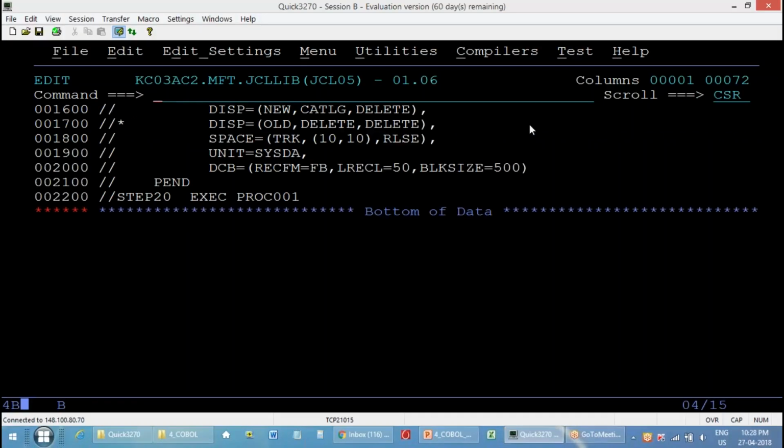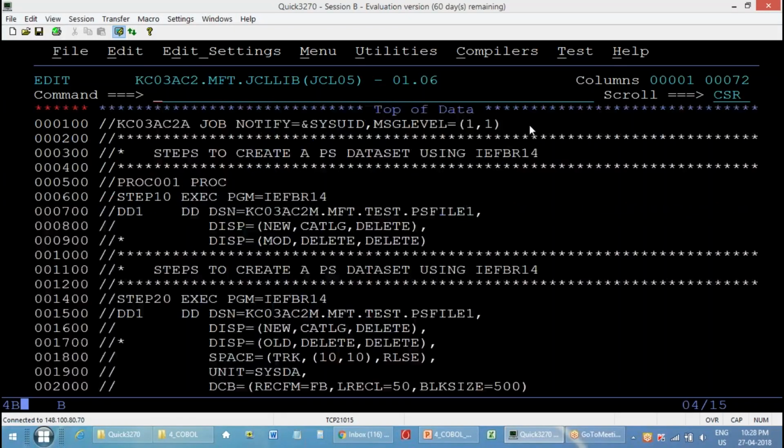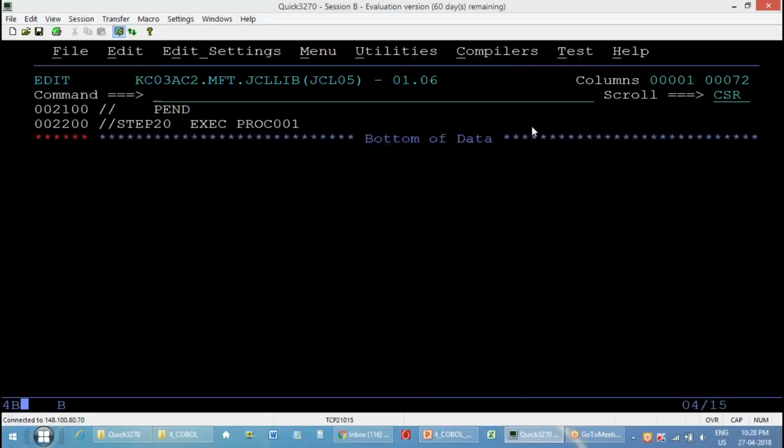So you created a step with the PEND? Yes. The one with the PEND? That's the step you added? No. Actually, you have to write the PROC statement in the beginning before any step. And then you can put steps inside? Yes, you can write as many steps as you want. Then end the proc with a PEND. Then write EXEC to execute that proc. Right? Okay. Yes.